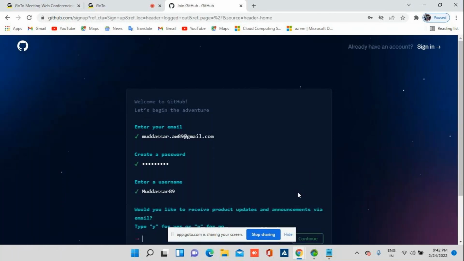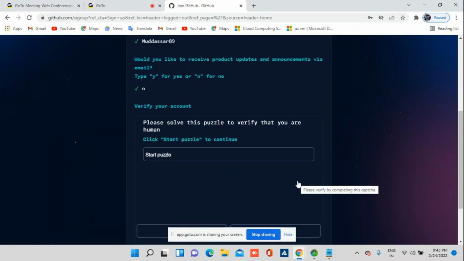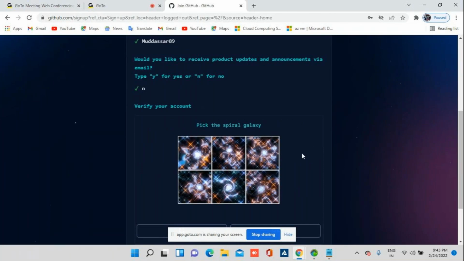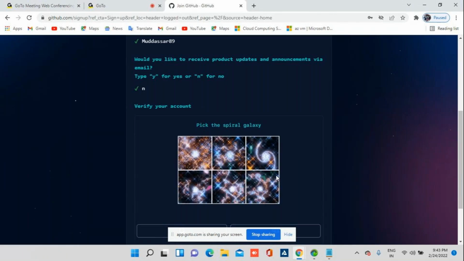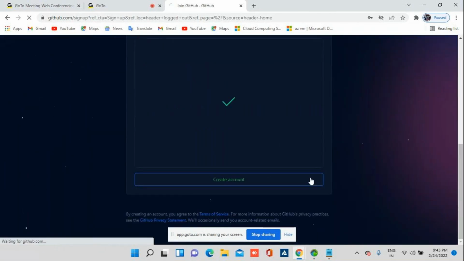Okay. Yeah. Go ahead. And would you like to receive product emails? You can say no, or if you want to get them, you can say yes. It's up to your wish. Yeah. So start puzzle. They need to choose a galaxy. Yeah. Second row. Yeah. First row, last one. Okay. Create an account now.